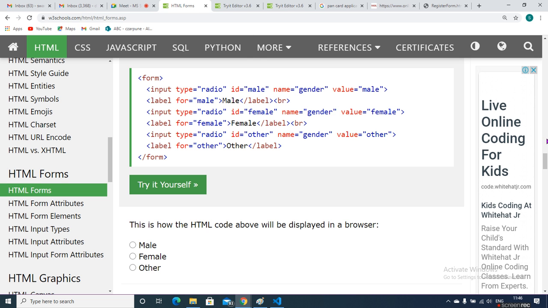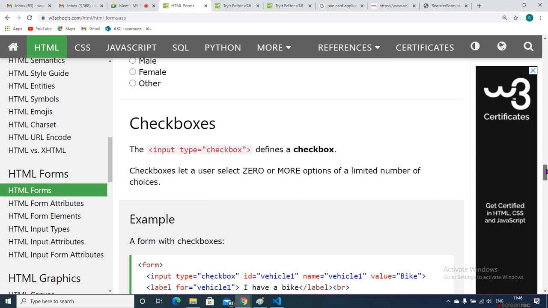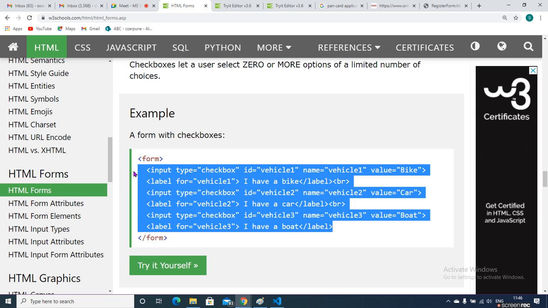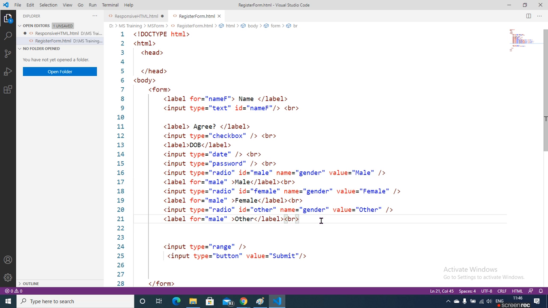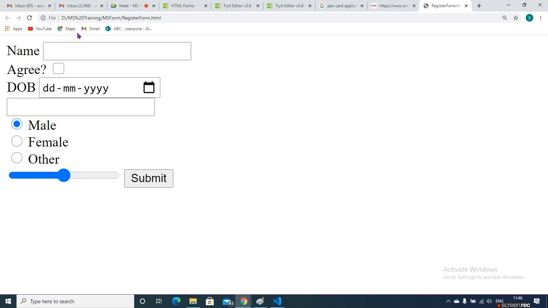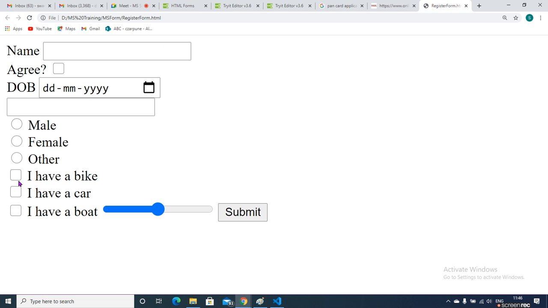Now here you can see the checkbox, as I have shown the checkbox. So I'll just copy and paste that. I'm not going to type it, it will take time to type. So I go here and put it here and press control save. Now I will refresh it here. I'll show you. See, I have a bike, I have a car, I have a boat.